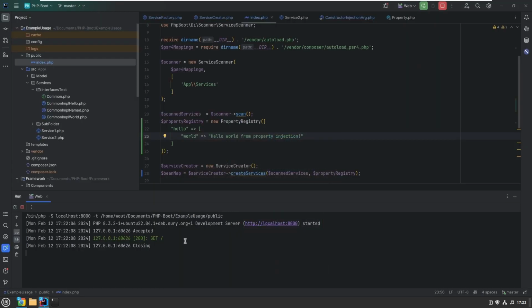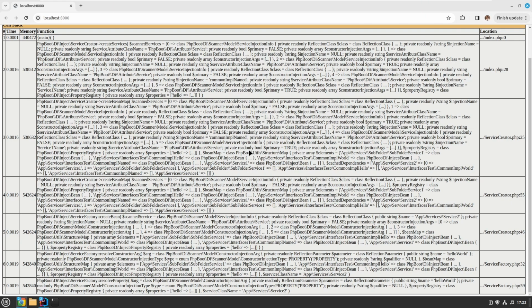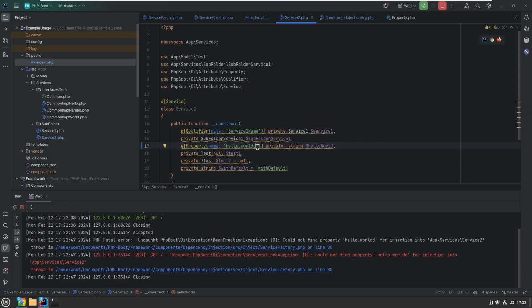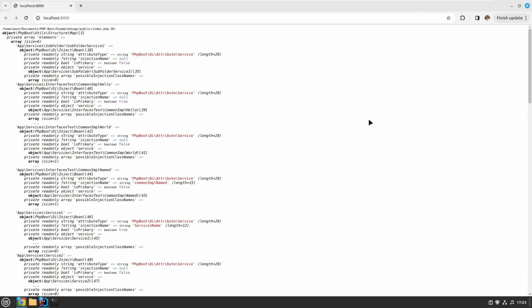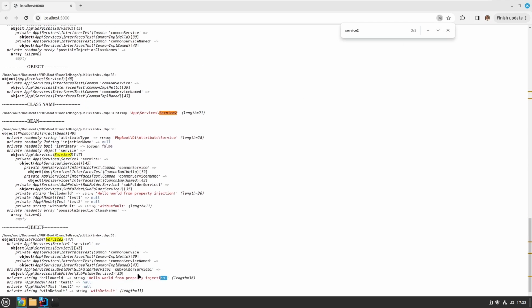Now let's check if it also fails if we give in a wrong name. So in service 2, let's make a typo and we accidentally add a second D. Press F5 and we see, yes, we could not find the property hello world for injection into service 2. So it's quite clear what we need to do, oh yeah, okay, I have a typo in here. Let's fix this typo. And we'll do it again, and we can see here that it's working again.